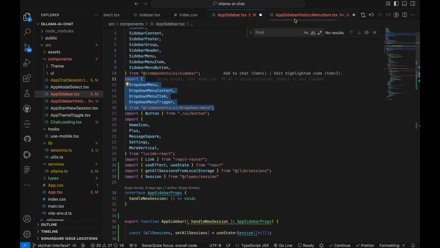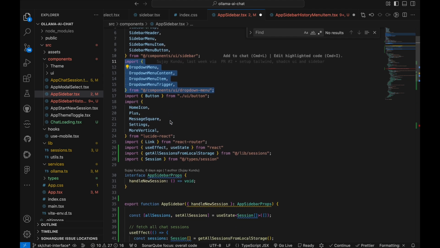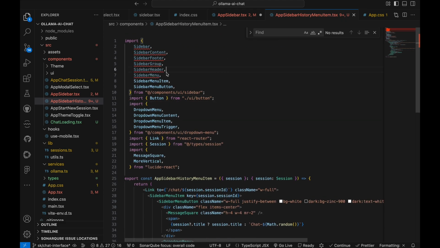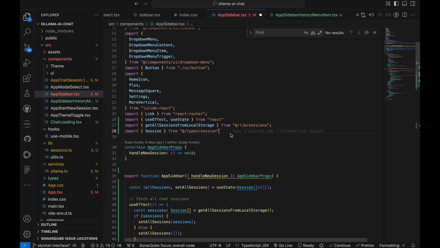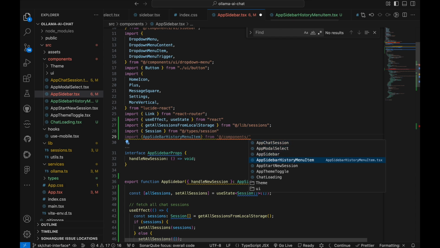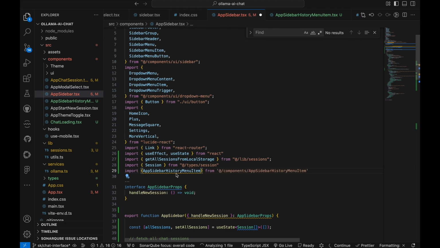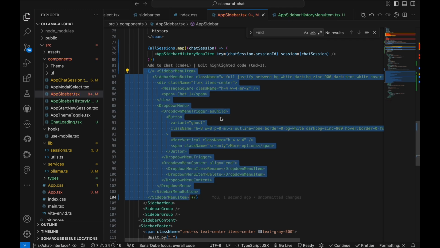We need drop down menu, copy this, paste. We need button, copy button. Where is it? 17. Yeah, paste. Priority rate this, no use. Save it, and we will import our own component, app sidebar history menu item. Like this, we'll use this component here. I think the name changed. Anyway, it's complaining, so let me just rename it. Save it. So we can delete or comment this code.